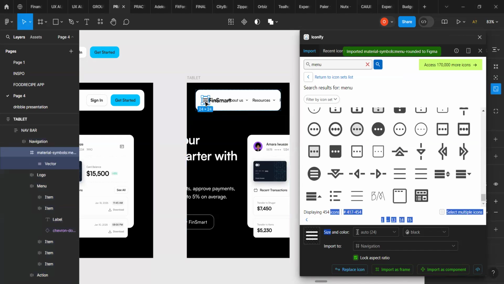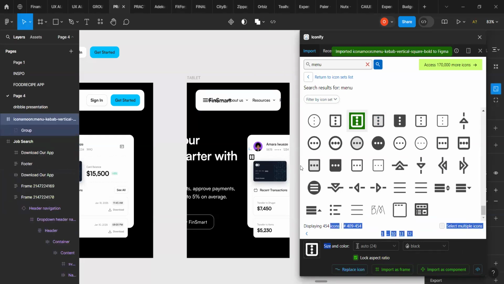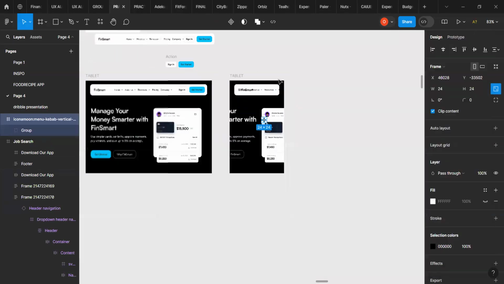Now you see that my menu is here. Remember that you're also going to click on wherever you want it to be. So even if you want it to be on the canvas, right? If you want it on the canvas, you just click on it and then click on import, right? It's going to be on the canvas. So that's that. We've gotten our menu.